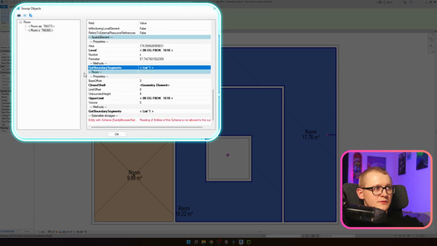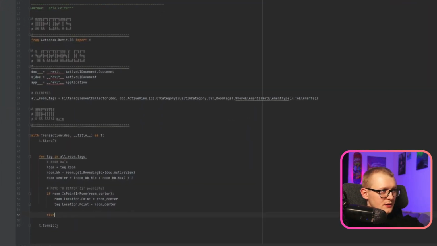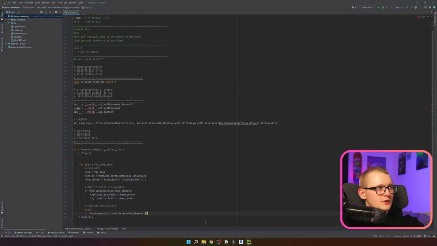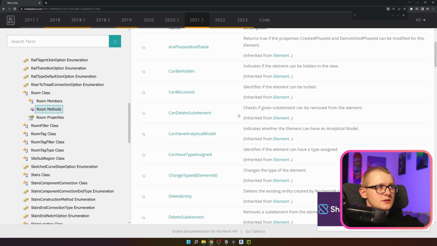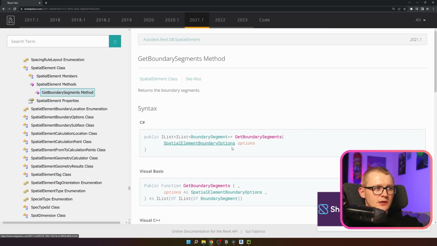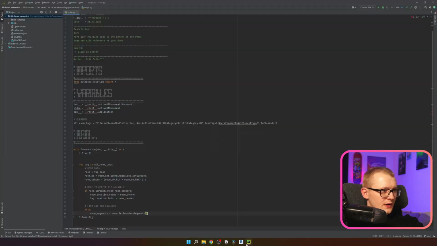So remember the name of this method, getBoundarySegments. Let's go and get it. Else, find another location. I'm gonna say room segments equals room getBoundarySegments. And if I open the Revit API and look in the methods for getBoundarySegments, I can see that it takes special element boundary options. In most cases, you can just copy these options and insert them inside and make a call of it. And this is gonna give you default values for these options. I think this is gonna be enough for us.